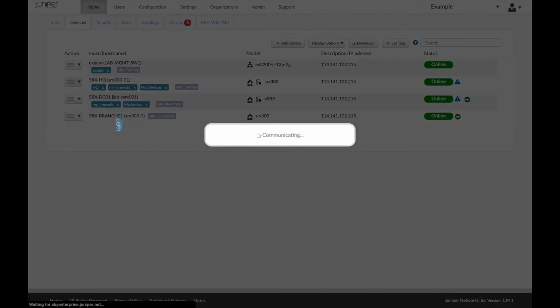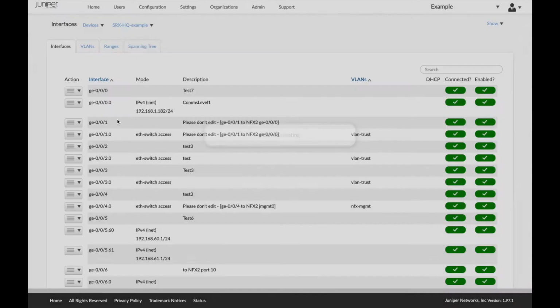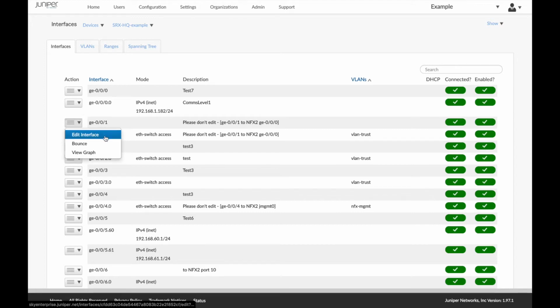Next, we look at the interfaces on the device. Sky Enterprise collects the device data in real time. Here we are able to view, edit, and bounce the interface. Commit Confirmed is built into Sky Enterprise, so you never have to worry about losing access to a device after making a change. You can also configure and manage VLANs, ranges, and spanning tree protocol.